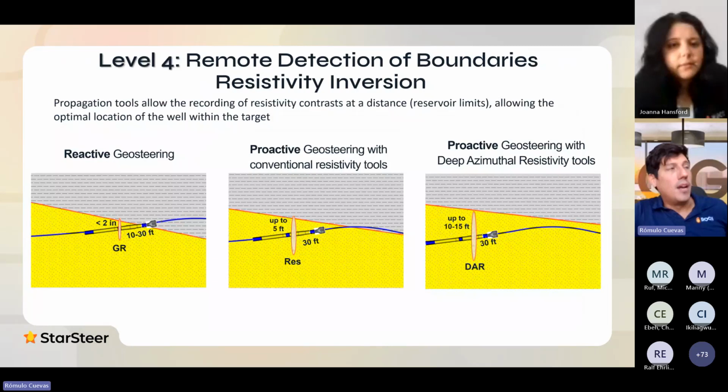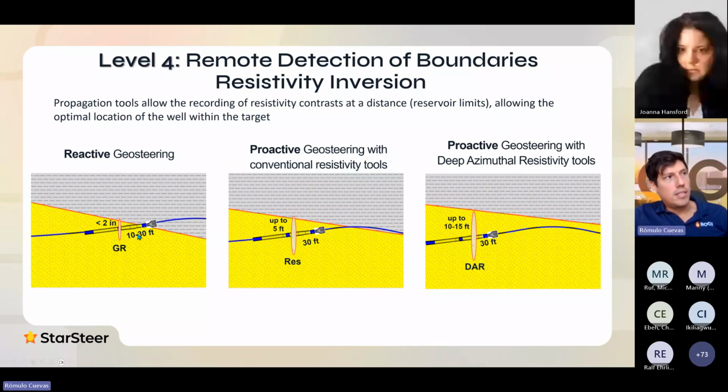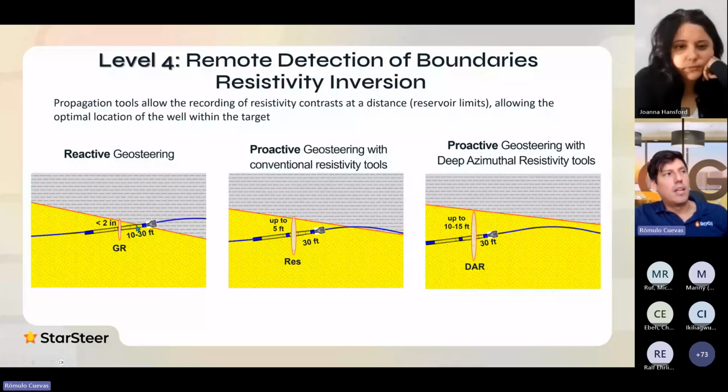Another technique is level 4. In this one, this is the remote detection of boundaries, resistivity inversion. So this technique we call proactive geosteering. Why? Because in the previous techniques we saw before, we are relying on logs that don't have too much depth of investigation. For instance, this is my gamma, and it's actually placed quite far from the bit. So by the time I'm seeing the response, I'm actually already inside of that control. So I'm really in there to visualize what response I have.